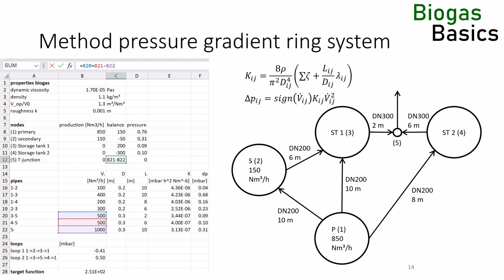The pressures in each node can be calculated as follows. We set the pressure in node 5 to 0, but we can also choose any other value here. The pressure in node 4 is the pressure in node 5 plus the pressure drop in the pipeline between node 4 and 5. The pressure in node 3 is the pressure in node 5 plus the pressure drop in the pipeline between node 3 and 5.